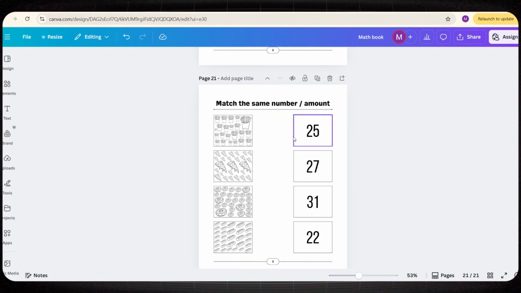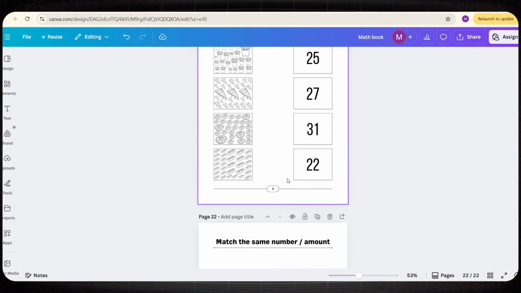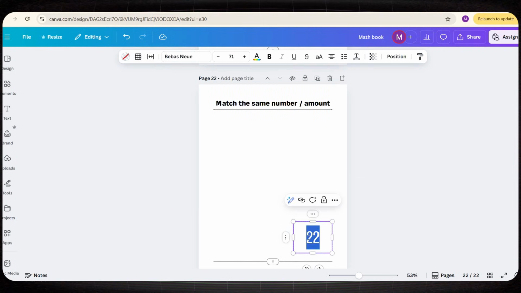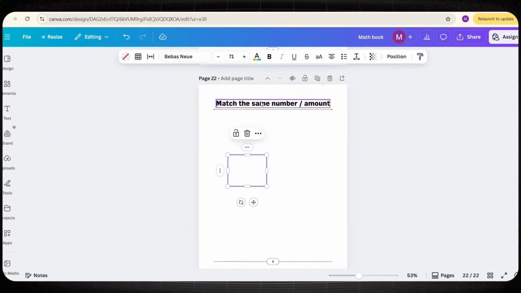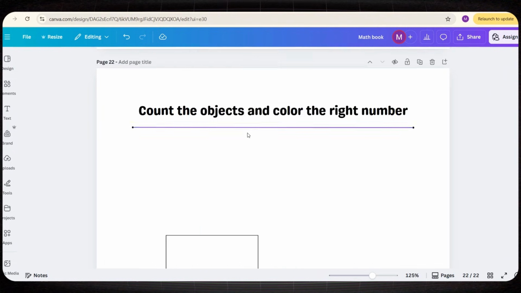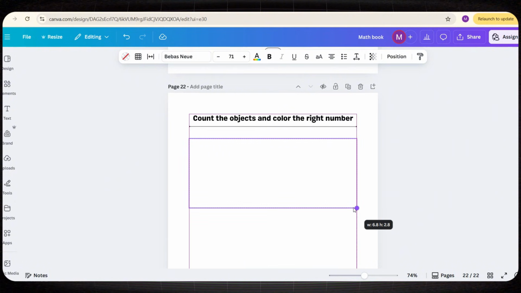Okay, now let's get hands-on and build this awesome activity step by step. I'll start by duplicating the last page we finished. Then I'll remove all the extra boxes and keep just one. As usual, I'll change the title to Count the Objects and color the right number. Next, I'll enlarge the box so it stretches across the full width of the page.